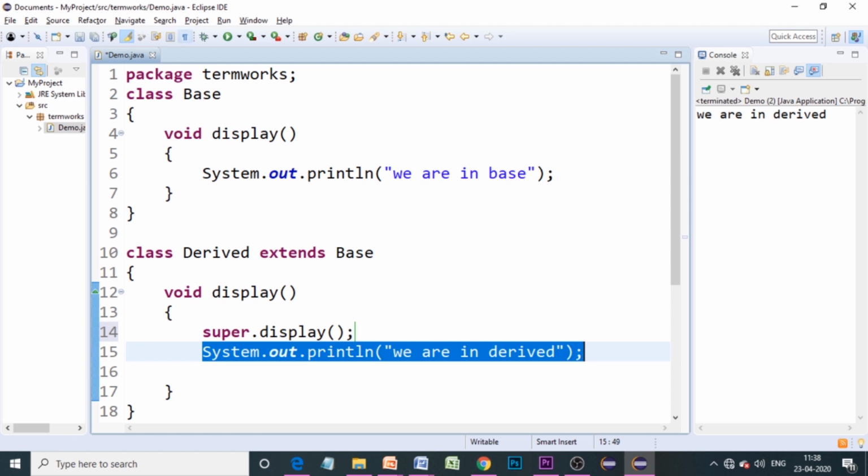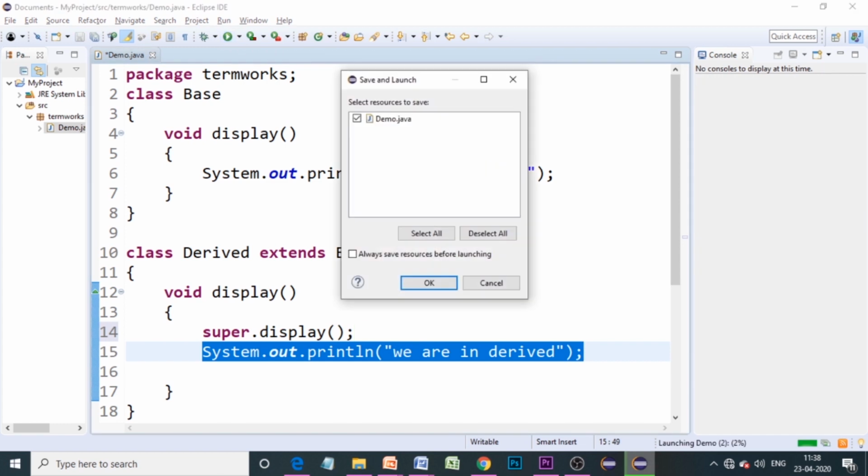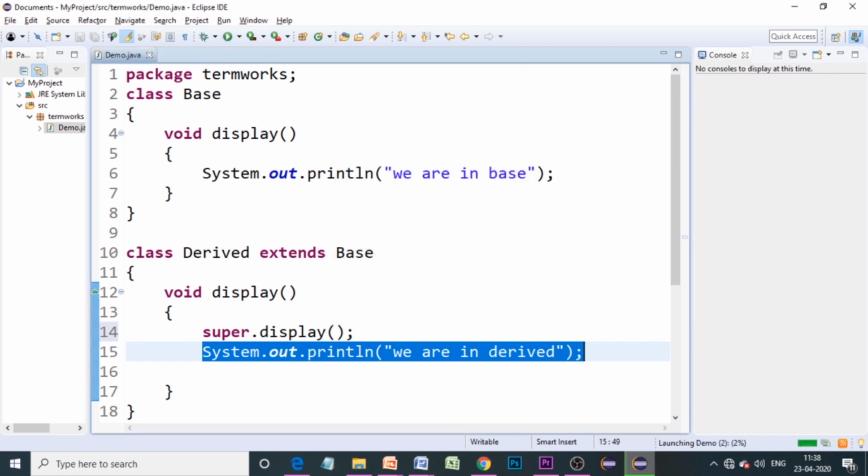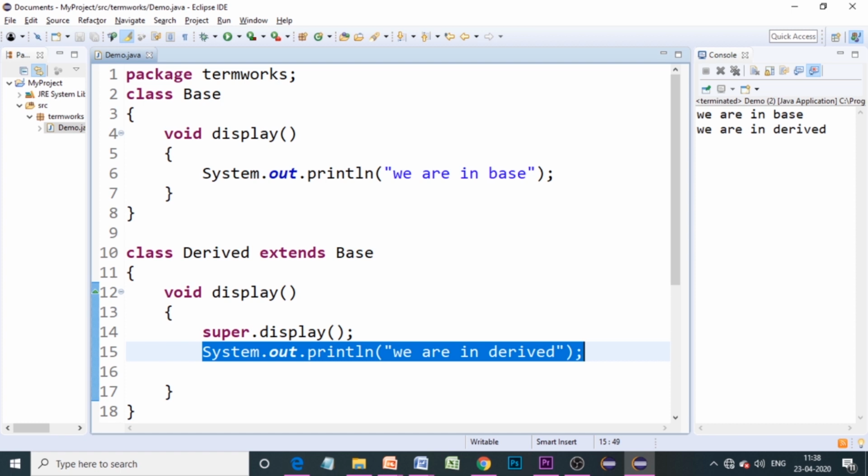So let's see whether we get the expected result here. Run this code and let's see what is going to happen. Yes, we have got the two lines as expected. We are in base and we are in derived. So the use of the super keyword is whenever we have method names which are the same in the base as well as the derived class, and you would like to access the base class's method, you have to use the super keyword. So this is another use of the super keyword.